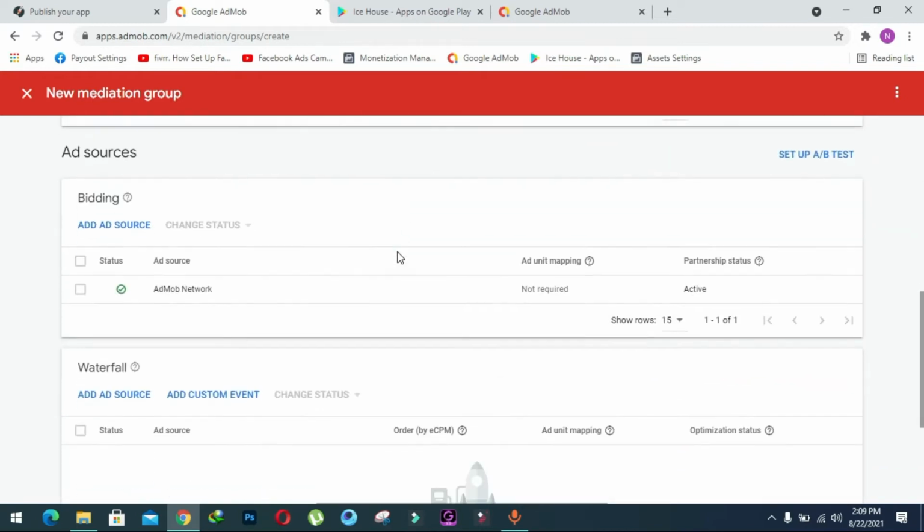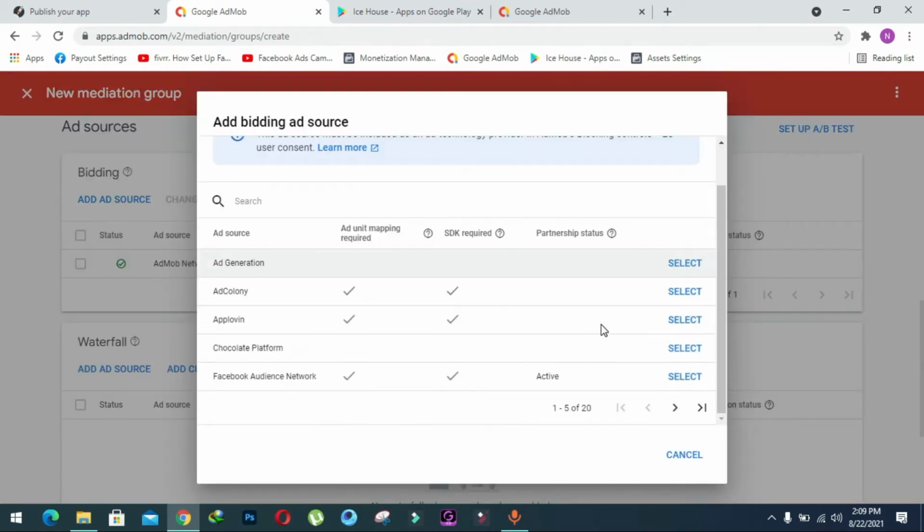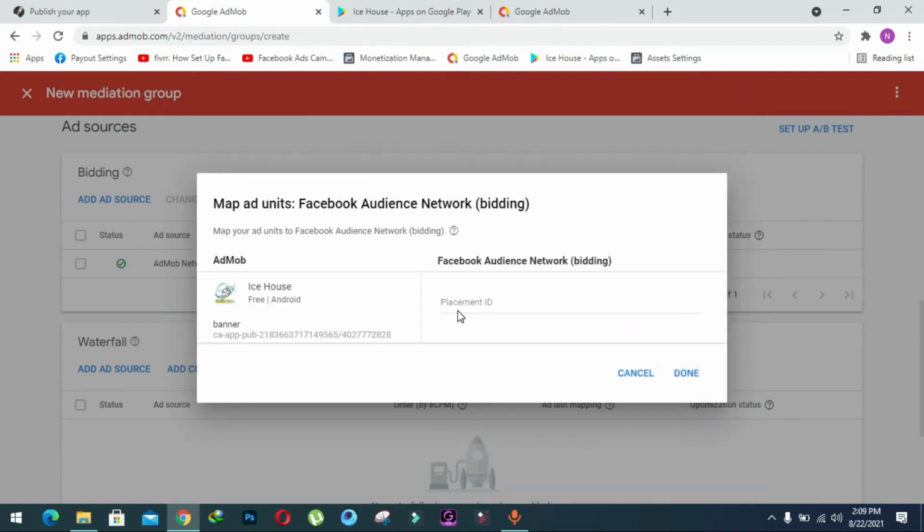As you can see in bidding section, AdMob network is already added by default, right? So I have to add here Facebook audience network, right? I will click on add source and scroll down, and then I will click on Facebook audience network. I will select it, and here I need placement ID. This placement ID we will get from Facebook monetization network, right?